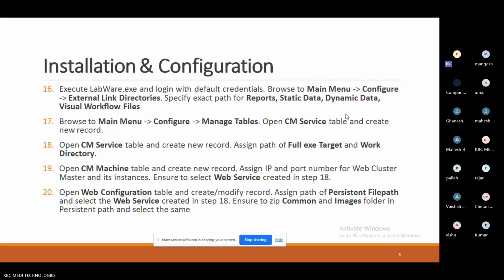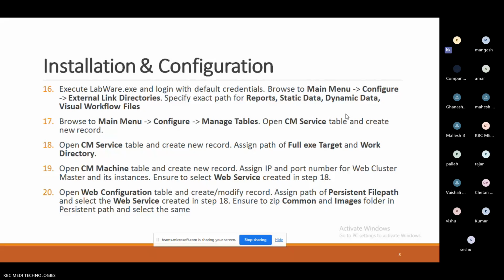And apart from this, here you have one option, CM services. So what is the use of this CM services? I will give you a simple example. Usually, CM services indicates one of the schedulers. For example, you have a calibration module in the LIMS.